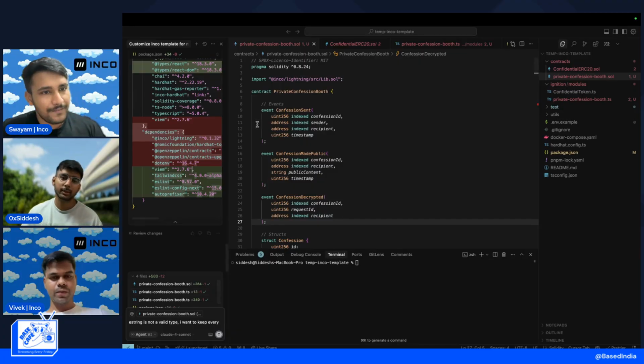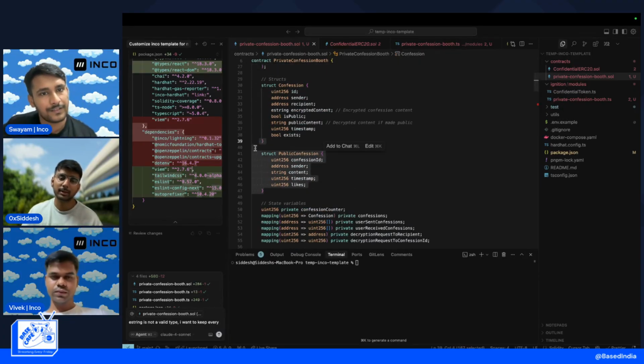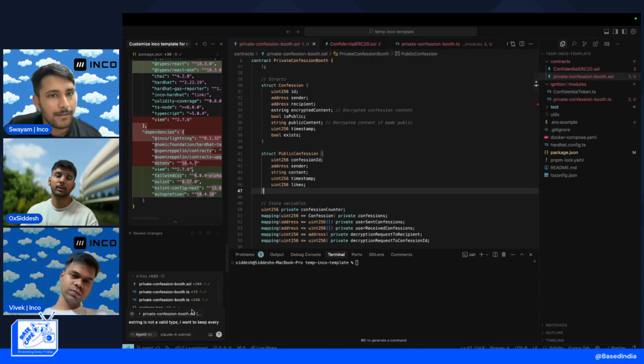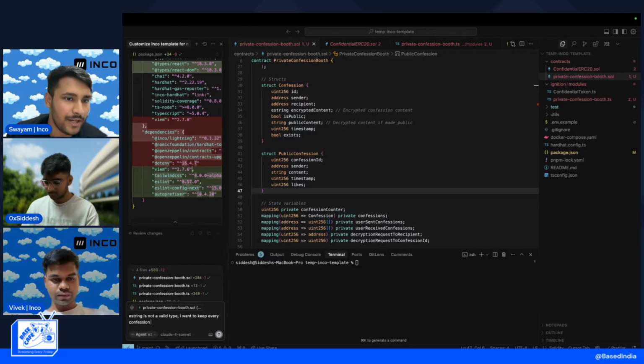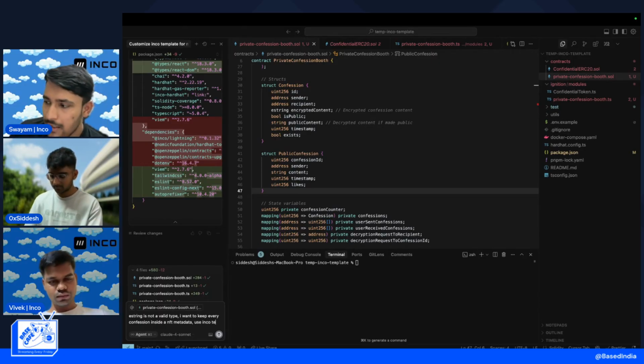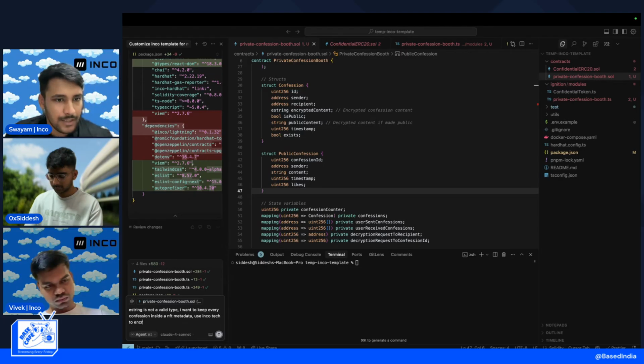Got it. So if you do it this way, it's going to be transactions every time. But ideally the reader shouldn't pay fees or interact on chain for reading. The only write operation should be on chain.